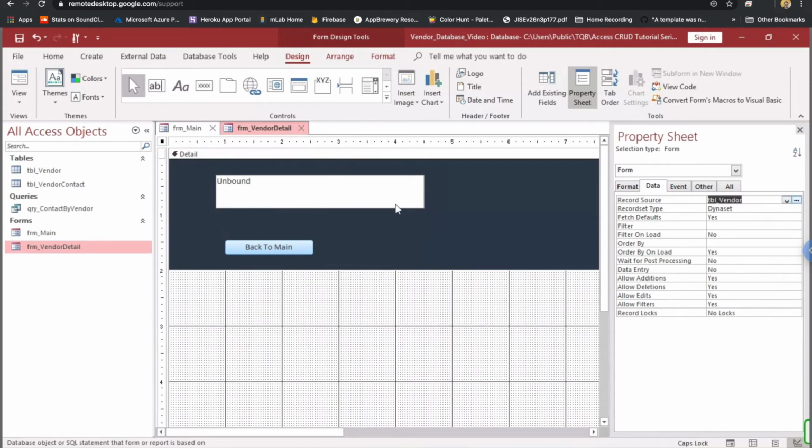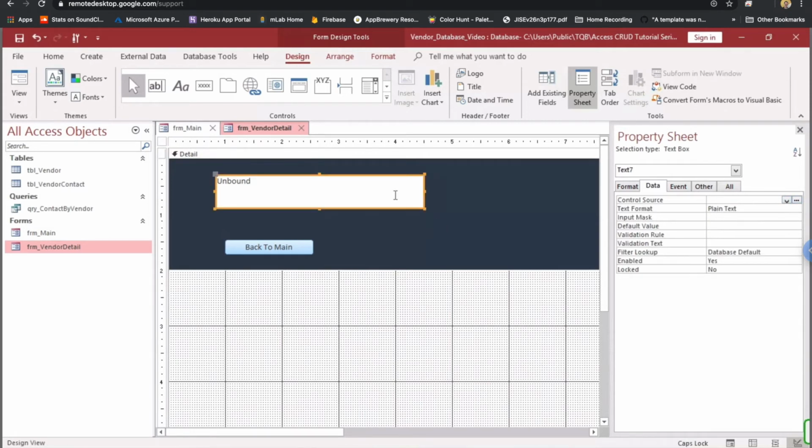So we have to set that before we can go into our text box and pull in elements from that table. So now I can select the control source on the data tab for my text box to be vendor name. And so now it's bound to that table.